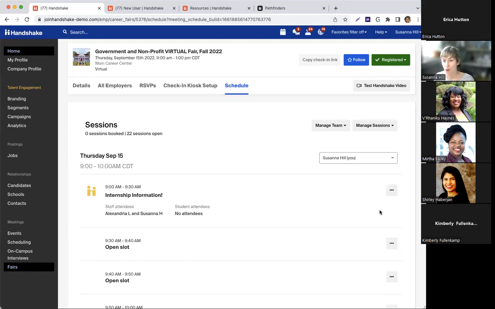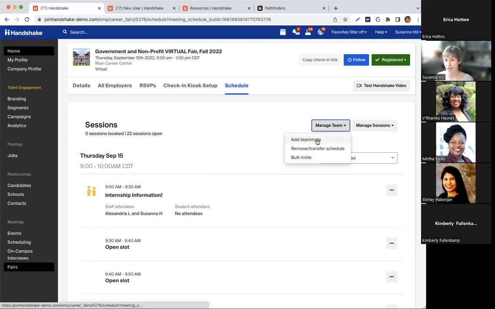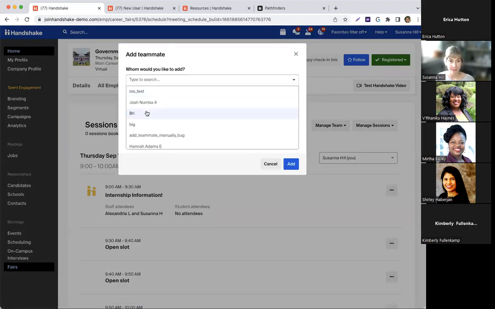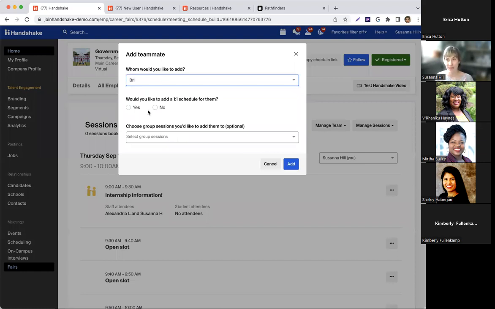We can also make some changes on behalf of our team and on behalf of their sessions and these group sessions. So I want to show you those edits now. So first, we'll look at manage team. Let's say suddenly a colleague becomes available day of, you can add them. So I will grab a teammate from my list. And remember, they have to have an active Handshake account.